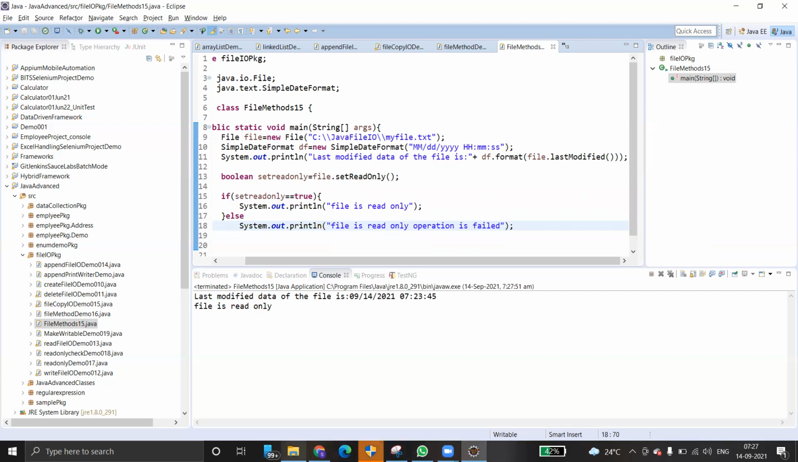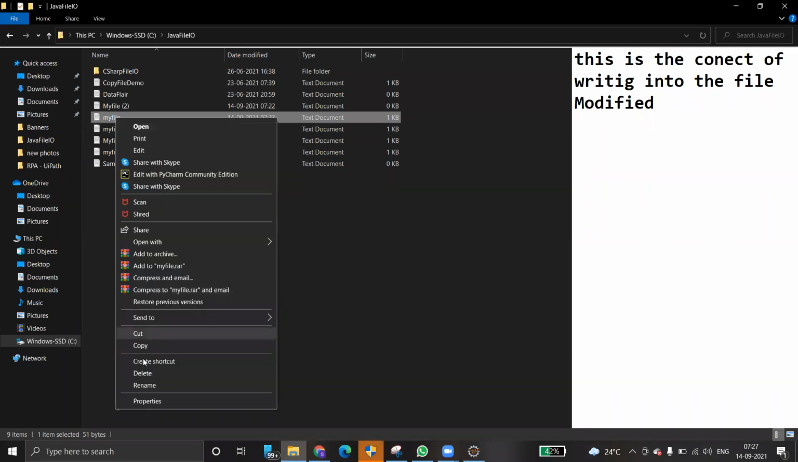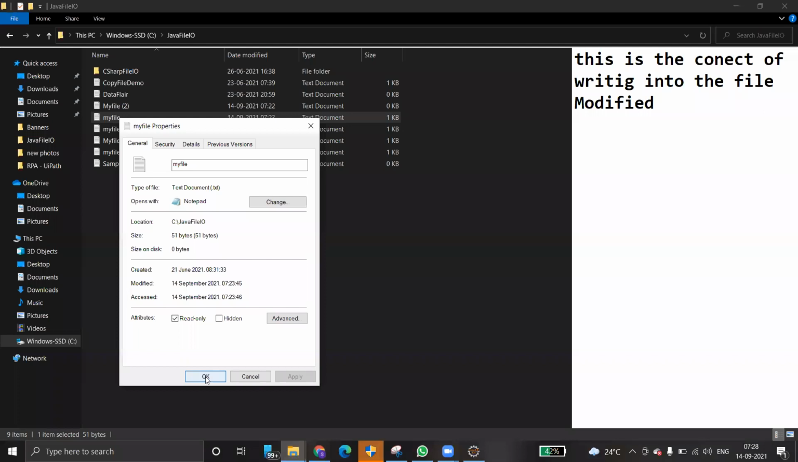How do you check whether it is read-only or not? Just go here, right click the properties of the file. You can see here it is actually read-only. You can perform so many operations at the file level. You can make this file hidden also. How do you make a file hidden? We can simply use file hidden.